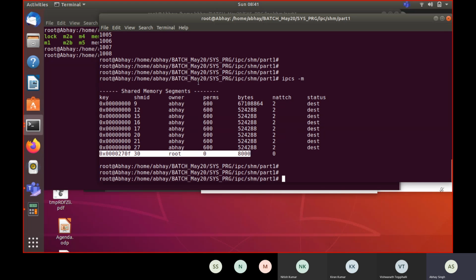But a few things like the key, ID, permissions, etc., related to your shared memory are still lying there. I will say that the table entry has not been cleaned up.